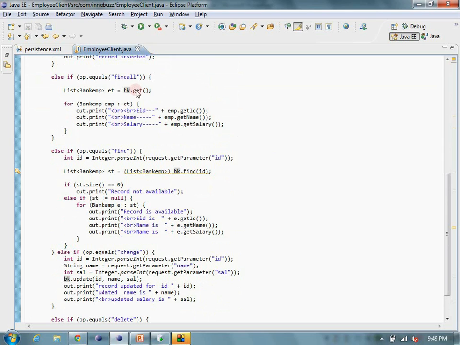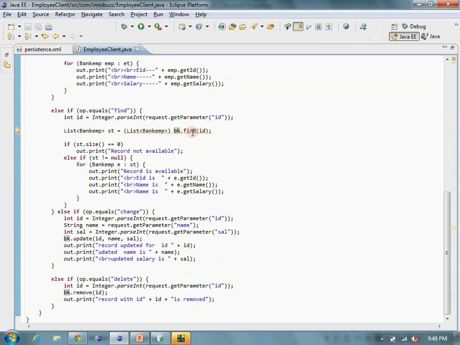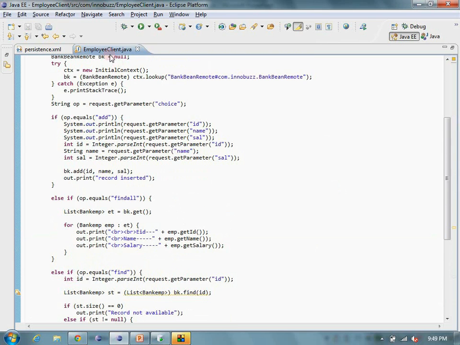So here if you see, we are calling get to get the details, and find to select the details, and finally remove and update for updating the details. So these are the methods defined in this interface, that is the bean remote interface.